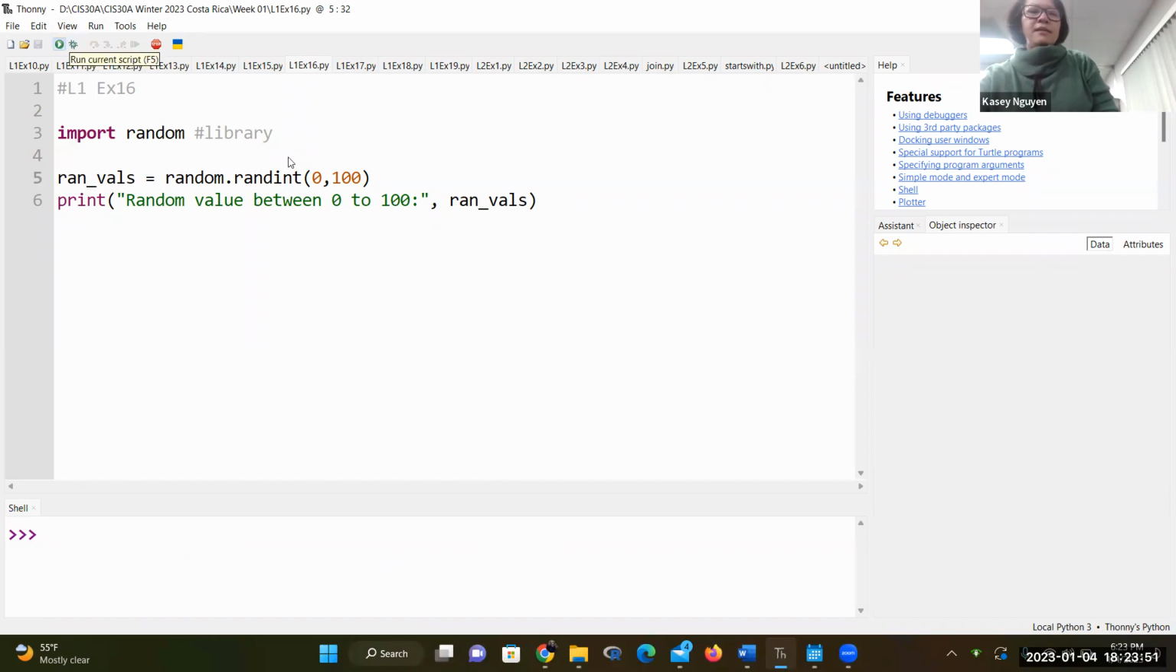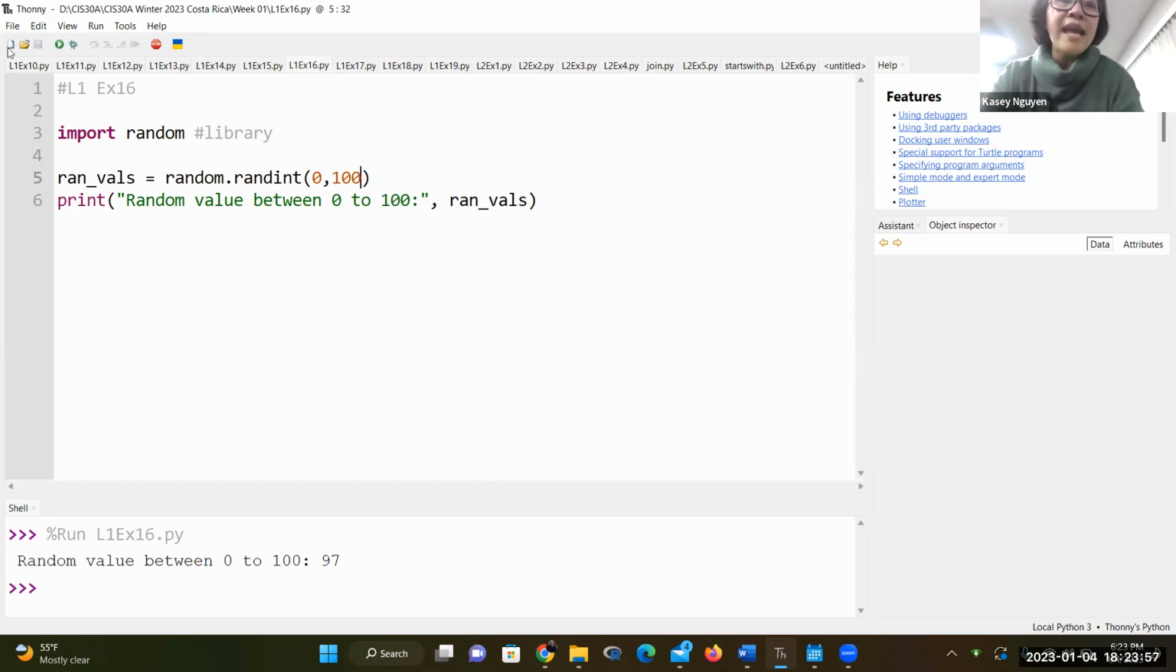So when I run this, it's going to tell me I have 97. But if I run it again, do I get 97? No, right? I have 30. And I can keep going. 4, right? So it should generate a different value for you every single time.